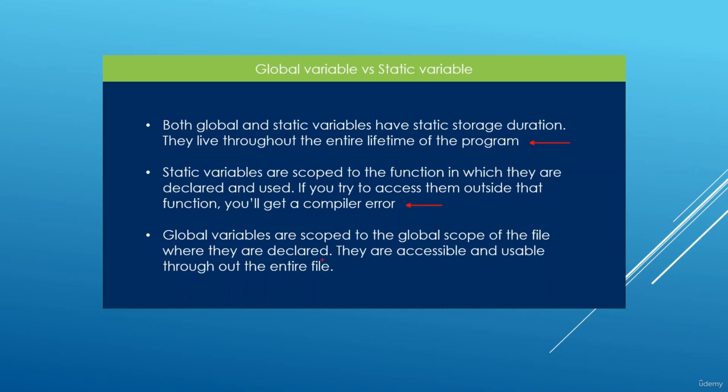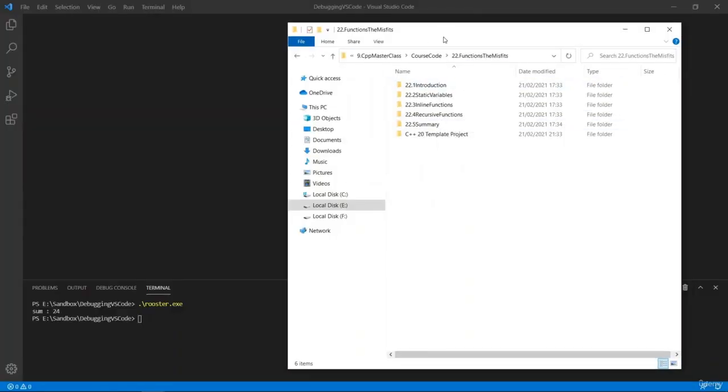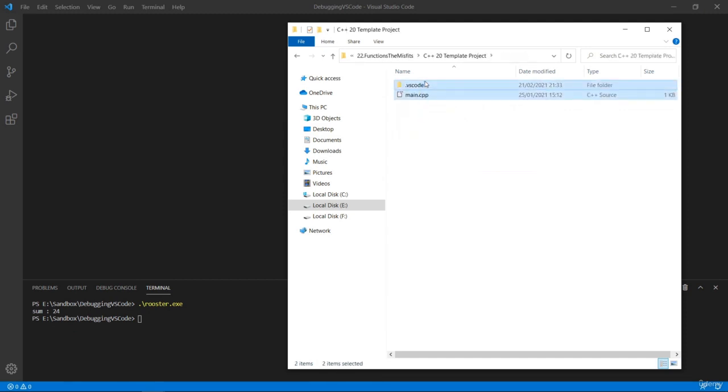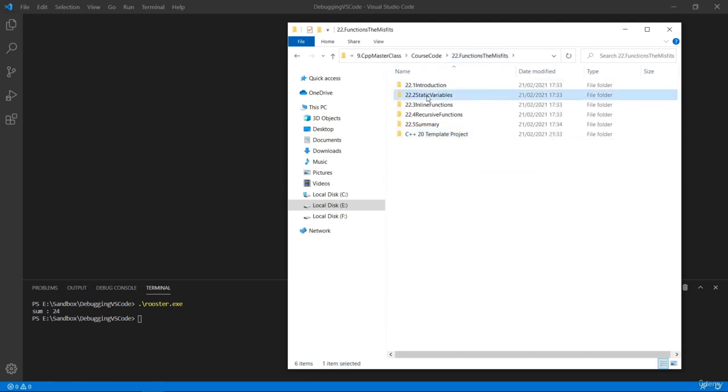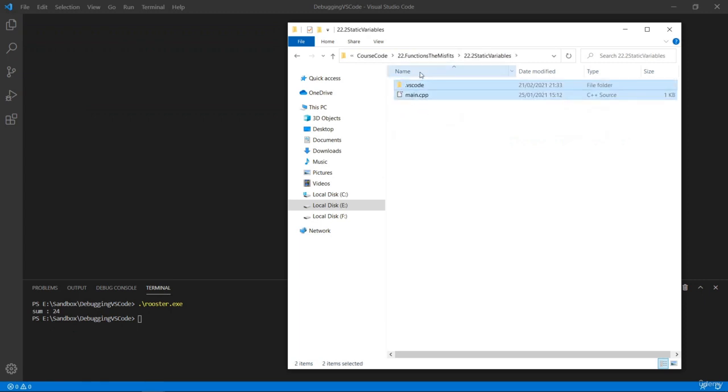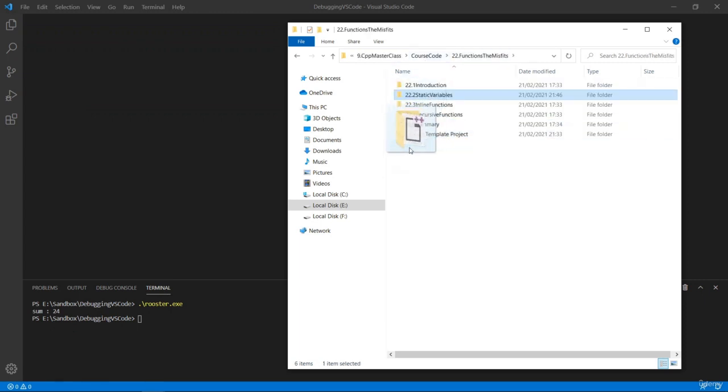Now that we have this information in our mind, we're going to head over to Visual Studio Code and play with this a little more. Okay, here we are in our working folder. The current project is static variables. We're going to grab our template files like we always do, and we're going to put them in place.